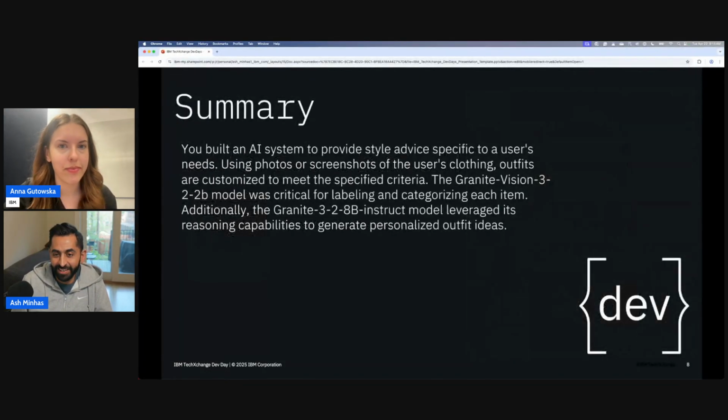Okay. So we built an AI system. It provides style-specific advice based upon your user's needs. We're using pictures of clothing to make outfits that are customized to meet the specified criteria. We used the Granite Vision 3.2 model to inspect and categorize each item. Then we used our instruct model and leveraged its thinking abilities to generate those personalized outfit ideas. That was what we've been through today with you all on this dev day.